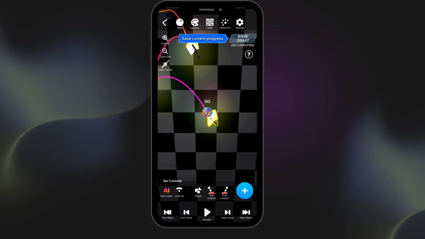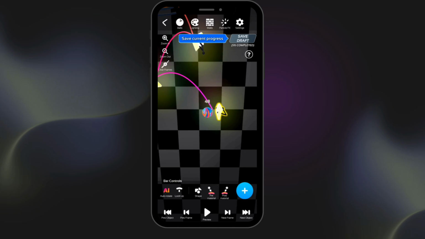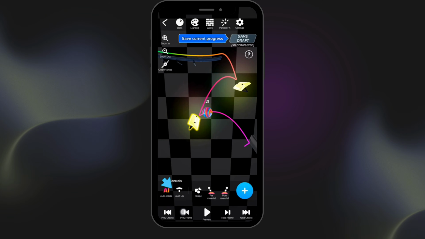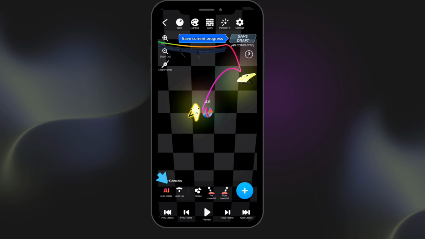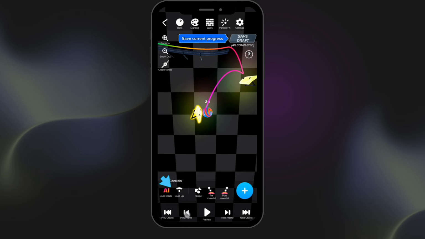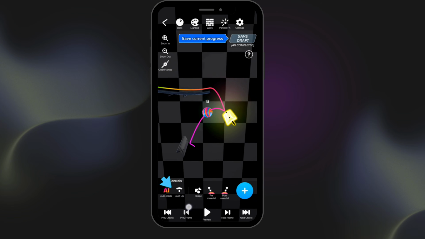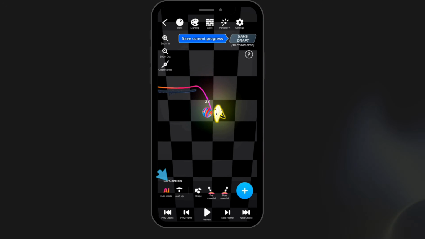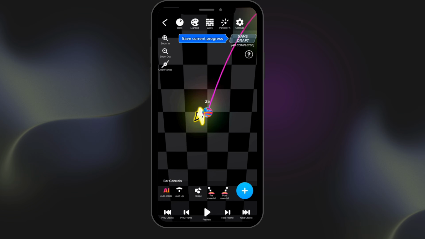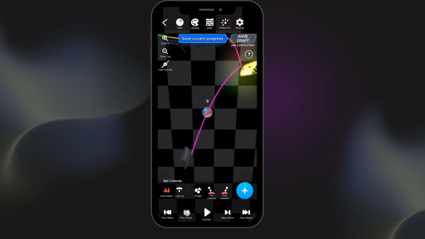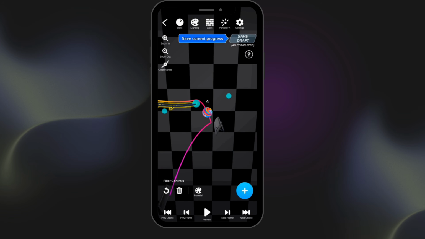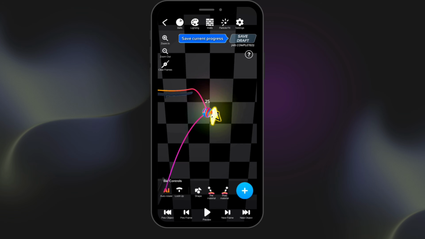You can change the direction of the ball by moving this object with your 2 fingers, like this. Now if you want to go back, click on the previous frame button, which is on the left side. Once you set the direction and want to see how it looks, go back at the starting point by pressing previous button and preview it.